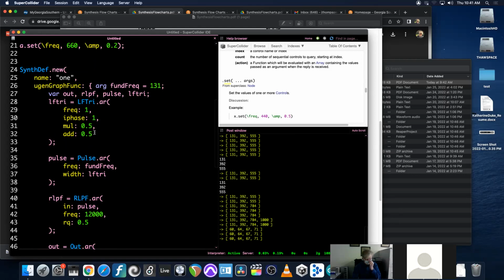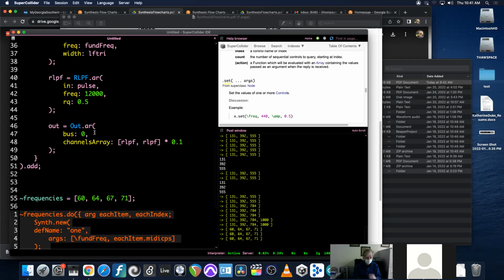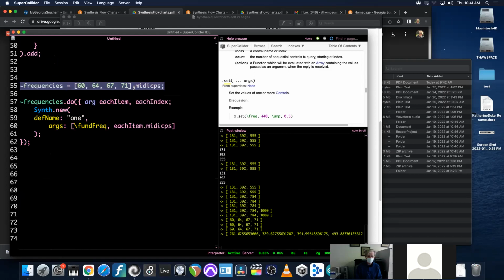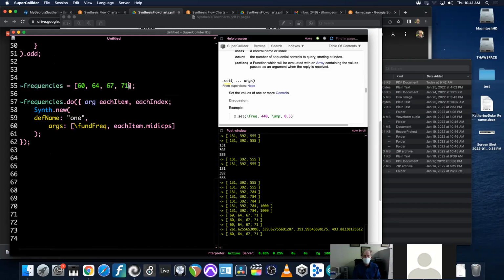But anyway. Could you put MIDI CPS after the array? You could. So let's say dot MIDI CPS, and then we'll see what it returns. It returns the proper frequencies, but I would have to get rid of it here now. Yeah. All right. Or there'd be some crazy MIDI notes. How would I make this a C major 7 with a ninth?